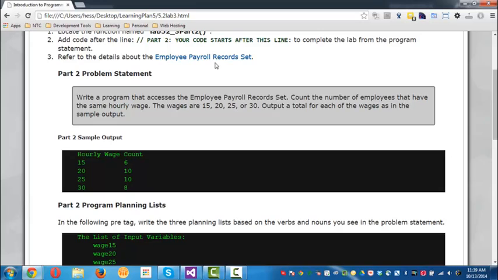So if we were doing this in the real world, this would probably not be the best example unless we were saying how many of you make between 15 and 20 and those types of ranges. But in this case, we have set amounts. So the whole goal of this is to have you work with this record set, do some comparisons and some counting within those comparisons. So the output is going to be like this. Our hourly wage is 15, 20, 25, and 30. How many are in each one?